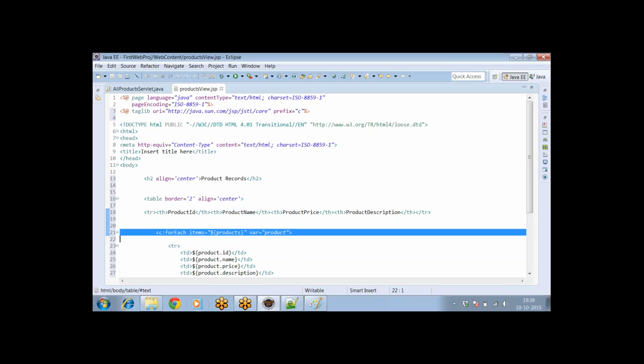And one more thing, we are using this expression language, dollar of curly brackets, right? So that is actually expression language. You cannot use expression language in HTML. It is not possible to use expression language in an HTML page.